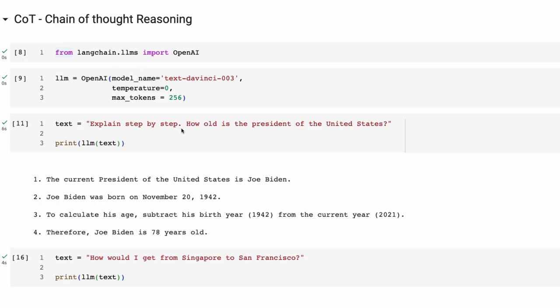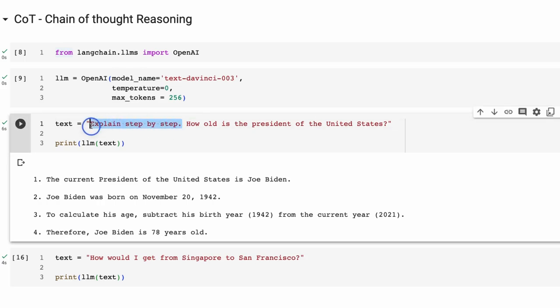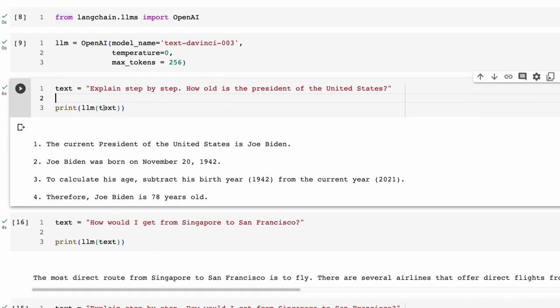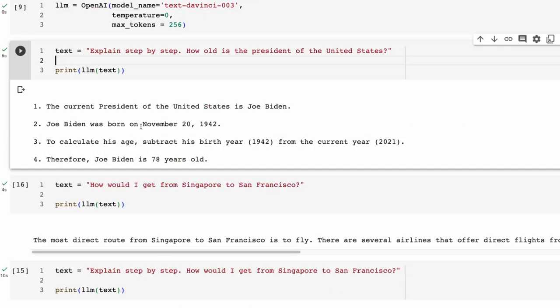Here, we're basically just getting the chain of thought by doing this. Explain step by step. So if I say, explain step by step, how old is the president of the United States? And I'm just printing it, passing this in, printing it out. You can see that, okay, what we get from this is that it goes through and says, well, okay, the current president of the United States is Joe Biden. Don't forget, this is when the model's cut off in late 2021 from this.